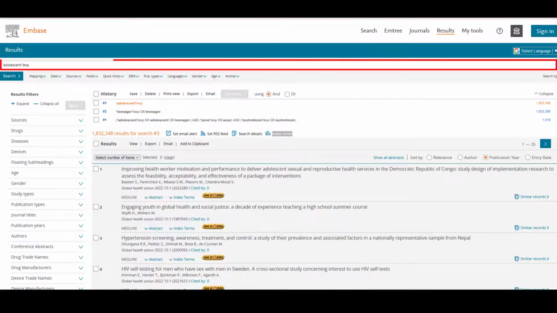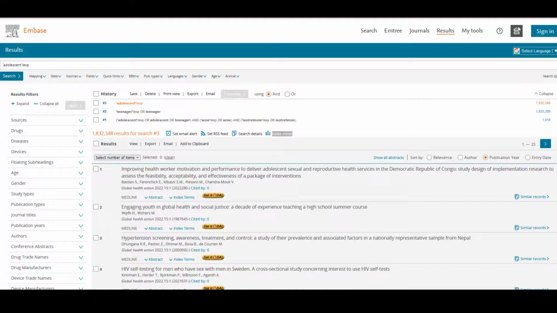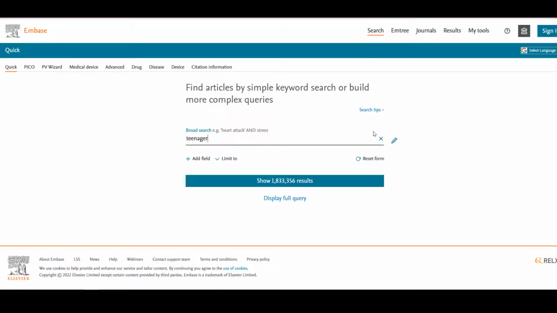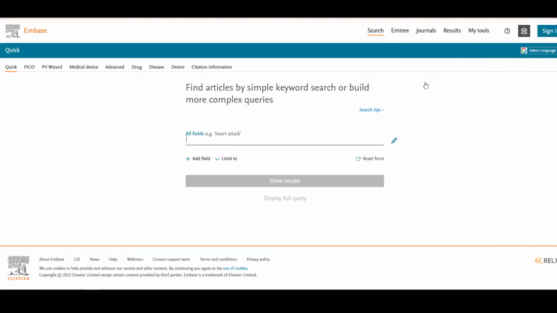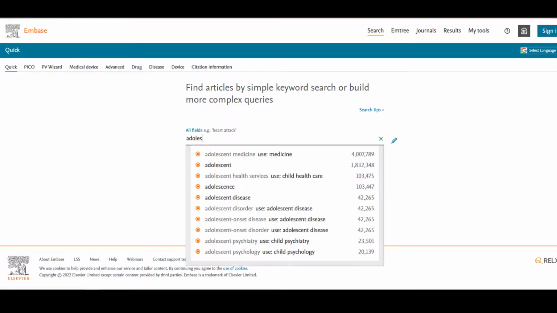Keywords can be entered into the search box above the search history, but for more precision, let's navigate back to the Embase homepage by clicking Search from the topmost menu. Select Reset Form. Instead of completing a broad search, this time we'll specify the fields we want to search. To do this, click on the pencil icon to the right of the search bar and view the drop-down list of options. All fields means our keywords might appear in any field of a citation, and title or abstract means our keywords must be present in the title or abstract fields of all citations retrieved. Select all fields from the drop-down and type adolescent or teenager into the search box beside it. Click the blue Show Results button.